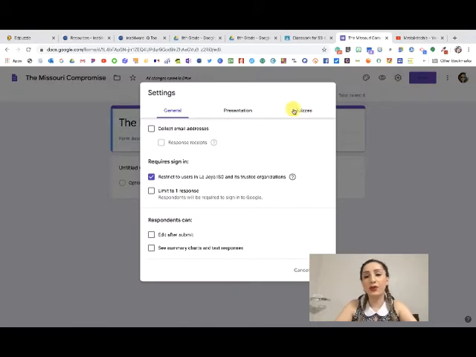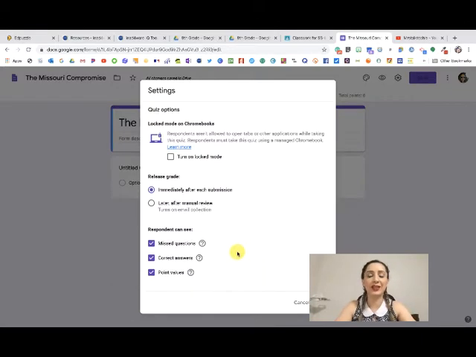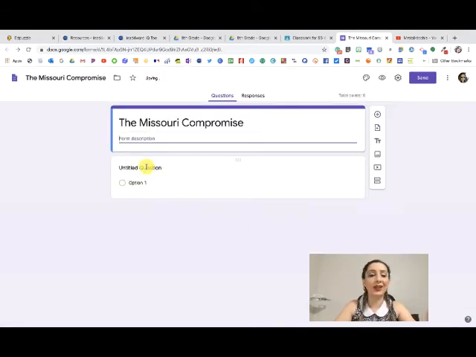And if you go over to the right, we already have the make this a quiz setting on because that's how we entered it in our Google Classroom. So you don't have to mess with any of the settings unless you want to get a little more technical on what features they can or cannot see. So then we're going to go ahead and get started on making our actual questions.